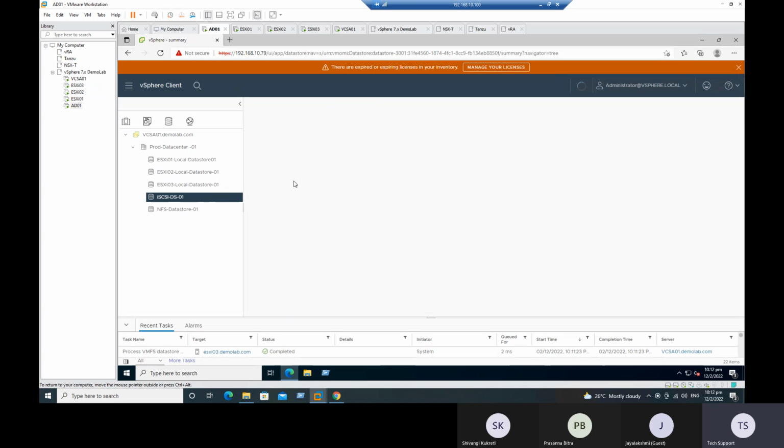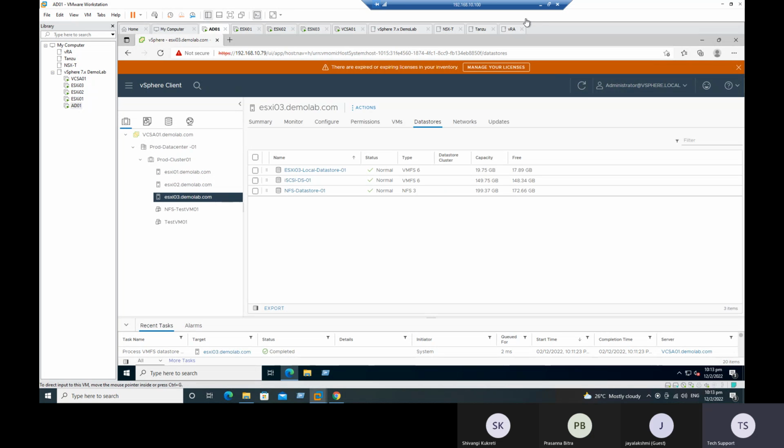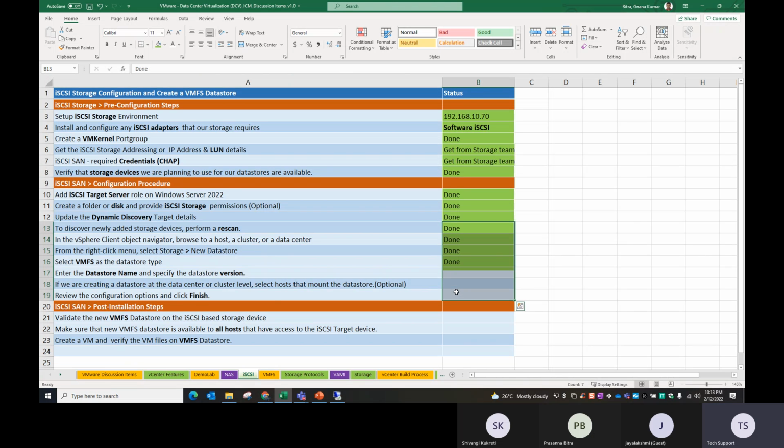Suppose I click on this data store and go to the Hosts tab. See, this data store is shared between three ESXi hosts. The same one I explained in today's first diagram. The VMFS data store is always shared between the three ESX hosts. Okay, and now we'll go back to our spreadsheet. See, the new data store we created and the version also we chose, and it is available for all the hosts. It's assigned for all hosts. We finished the configuration procedure.